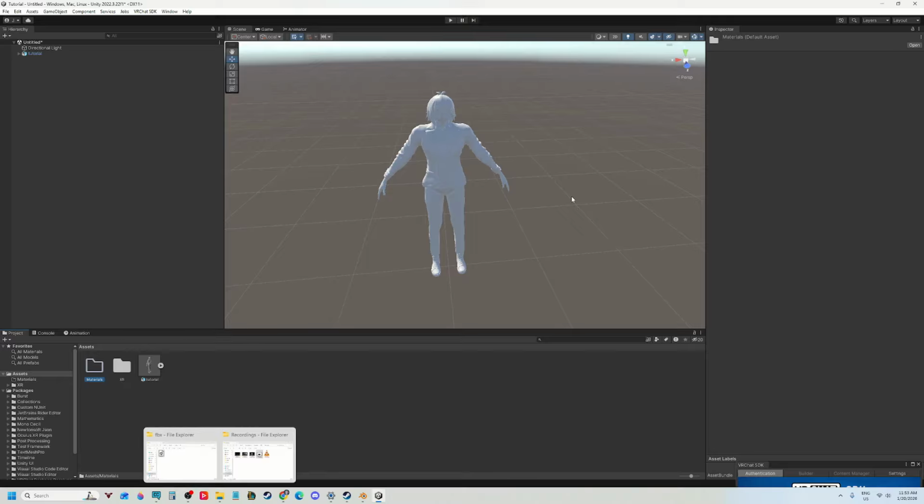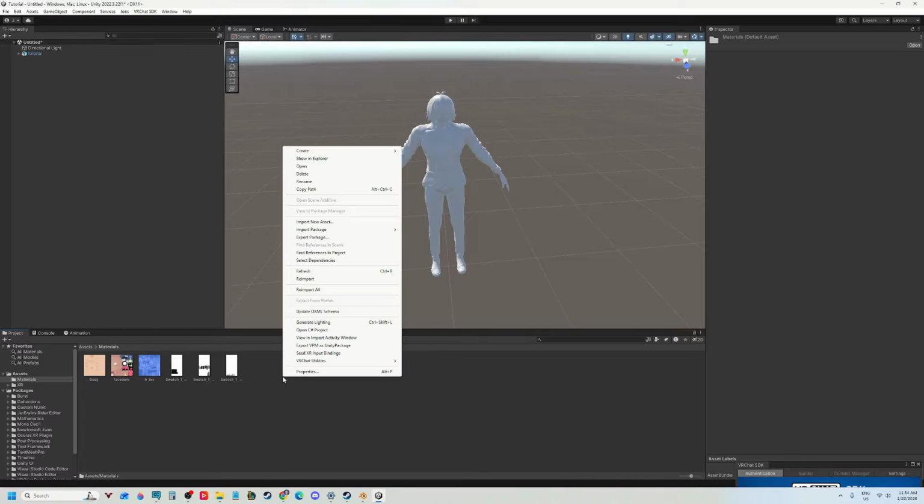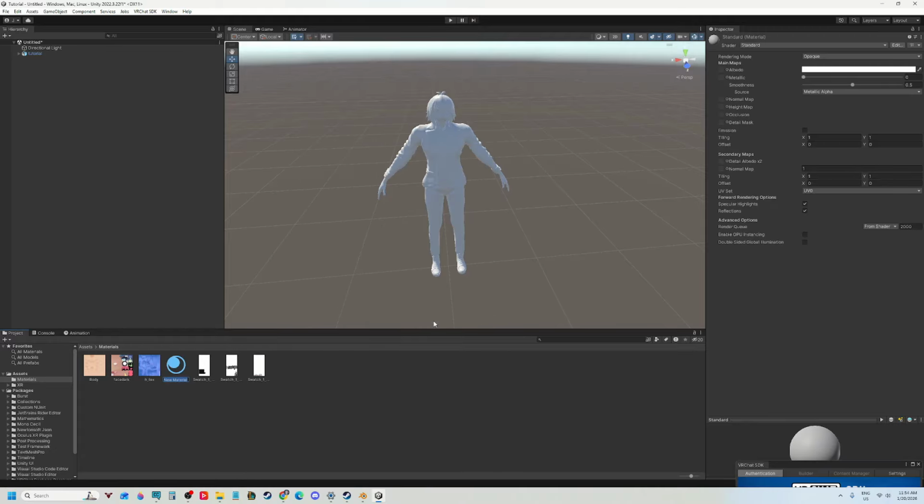I will then go and find all of the textures for my boots, pants, shirt, body, face, and hair, and place them within the materials folder. With all of my texture files dragged and dropped into my materials folder, I'm going to right click, create material.